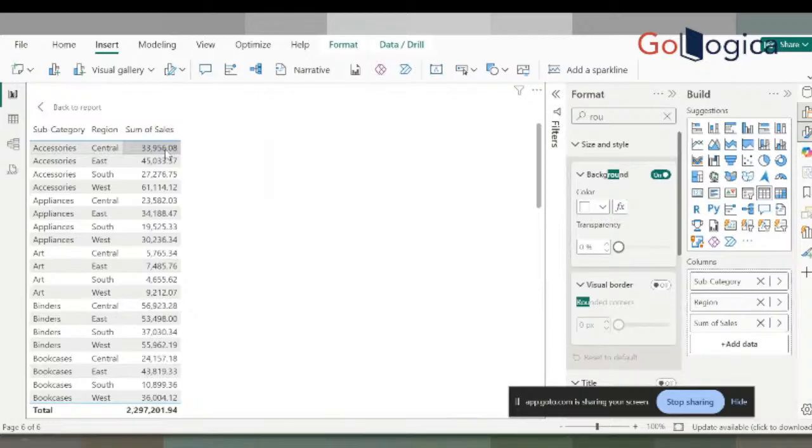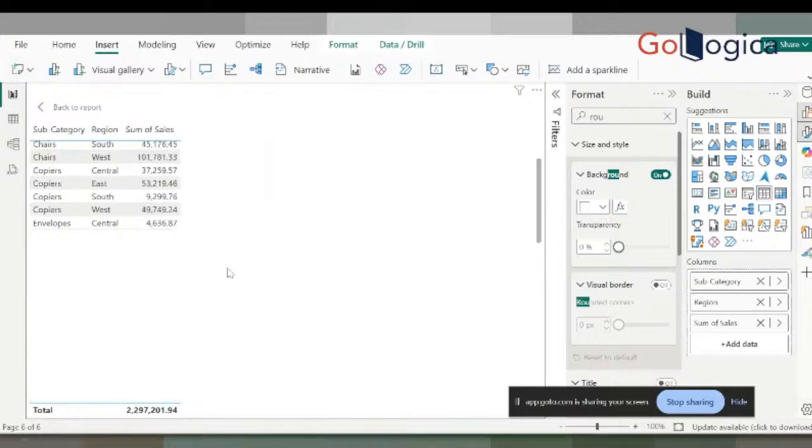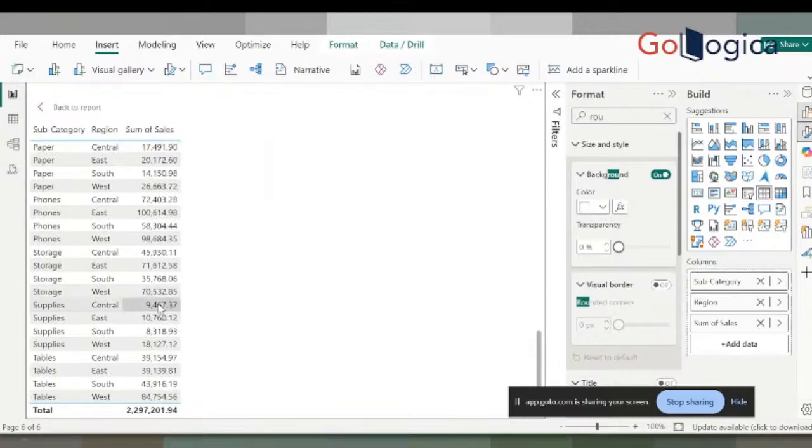I'm not able to understand. I want to compare accessories in which region it is performing well. I know it is the West region, but I want to know whether the West region is performing well with all the products, or only some selected products are doing very well there. That becomes very difficult to analyze from this data. Agree?